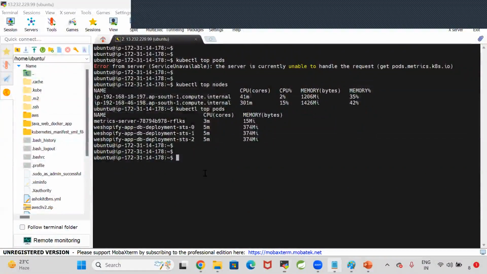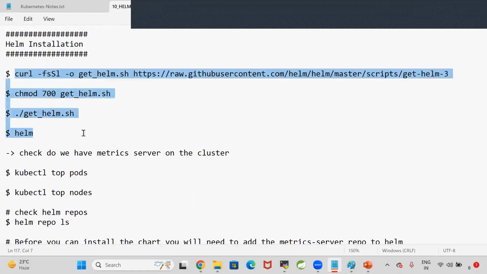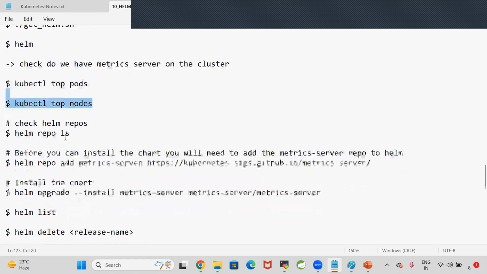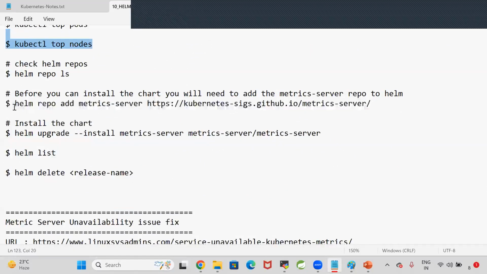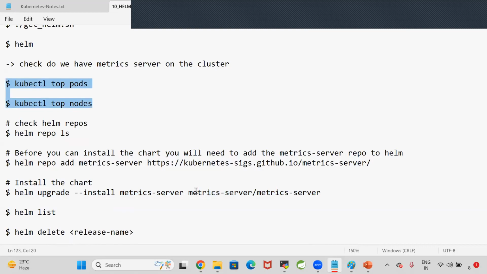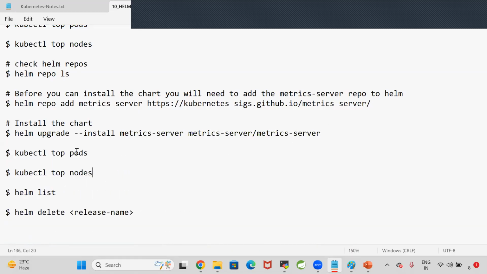So here I have installed metric server. How have I installed the metric server? First I installed Helm. After Helm was installed, I executed top pods. That command did not work for me. Top nodes also did not work for me. Then I added metric server to the Helm repository. Then I installed that metric server by using Helm. After that we can check top pods and top nodes. The commands which did not work earlier, now you can check those commands once your chart is installed. Then you can execute kubectl top pods, kubectl top nodes.